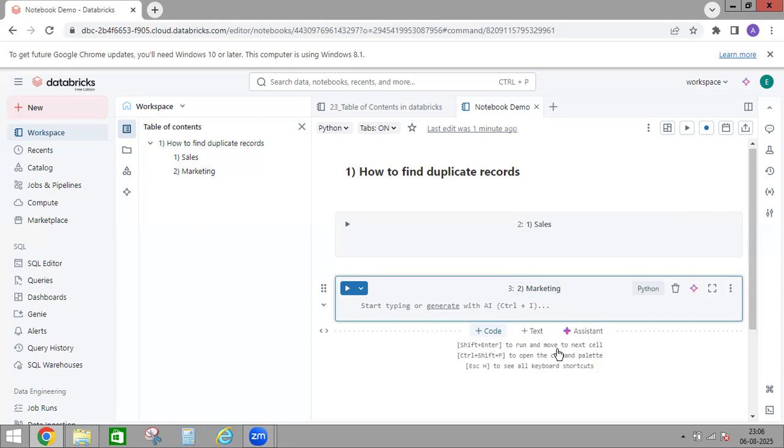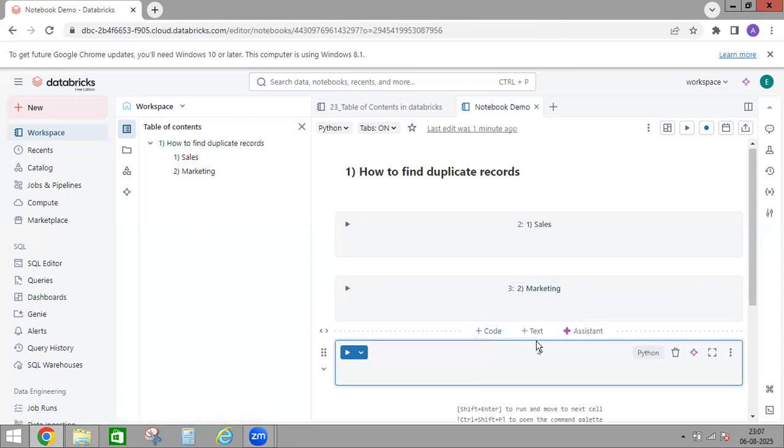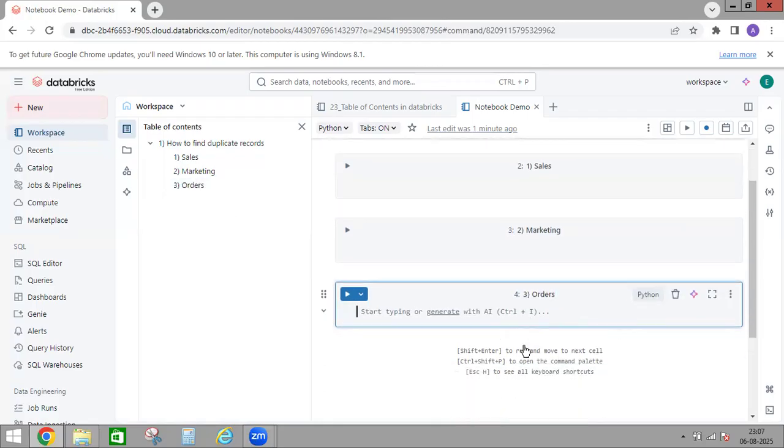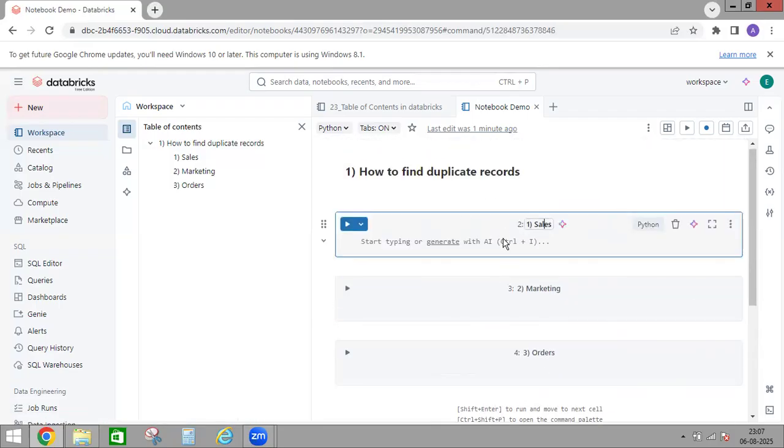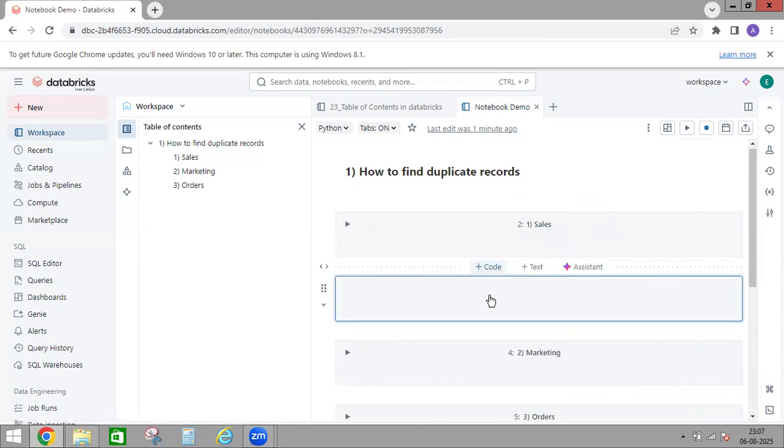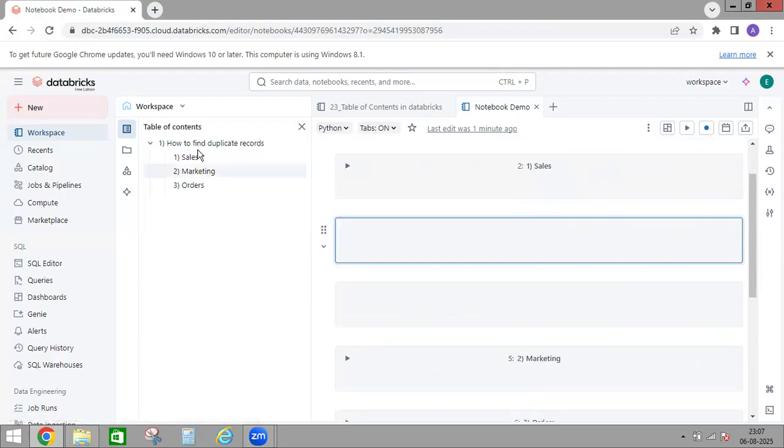And for the third table, you can add a new cell and add the table name here, maybe orders. Just click on this and it will get added here. Like this, however many tables you want, you can add that many cells. Suppose under sales you added one cell and you want to run multiple queries, you just add as many cells as you want. But it won't be added to the table of contents until you give a name here.